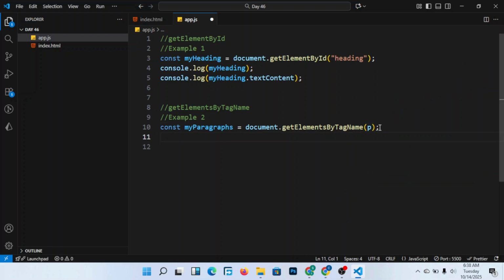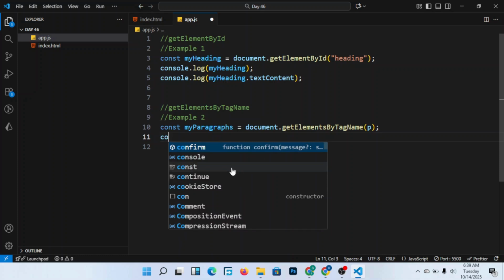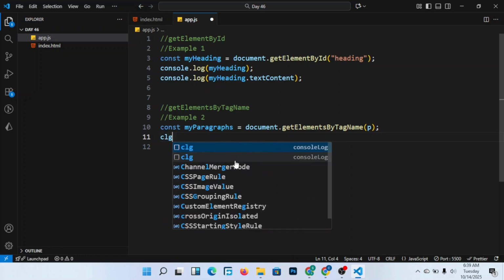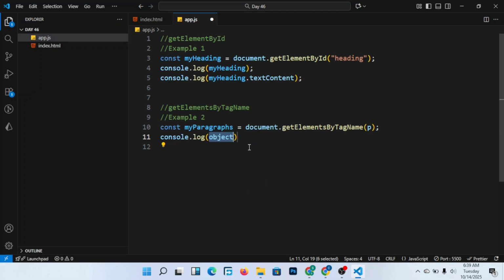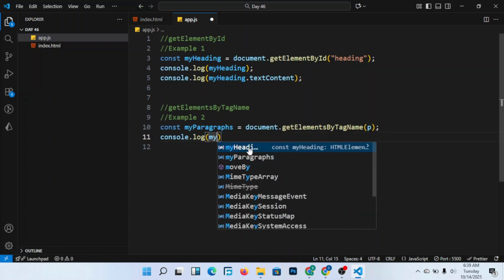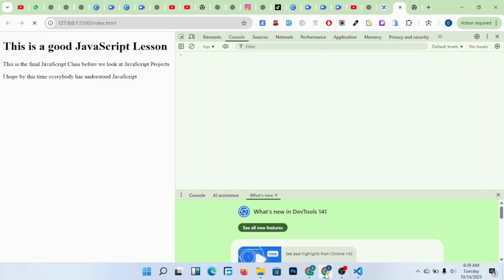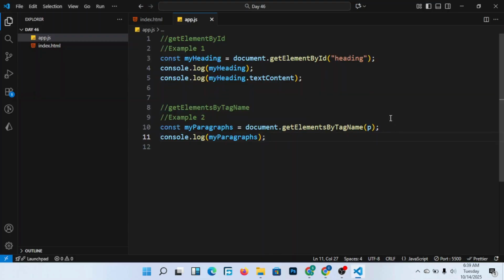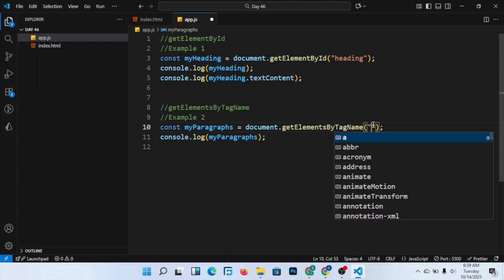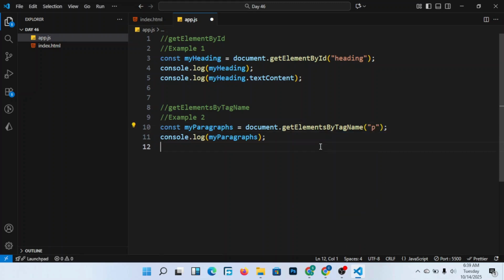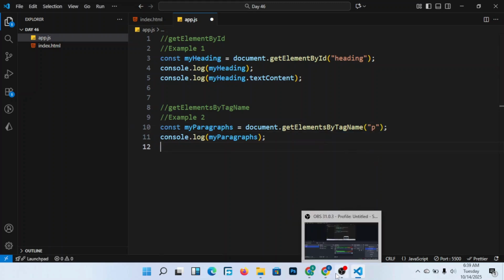Then I say here console.log, and I put there my paragraphs. I want to see them in the console. P is not defined. Okay, I understand. Put it in quotes, like this. Don't forget to put quotes. So now I want to see.